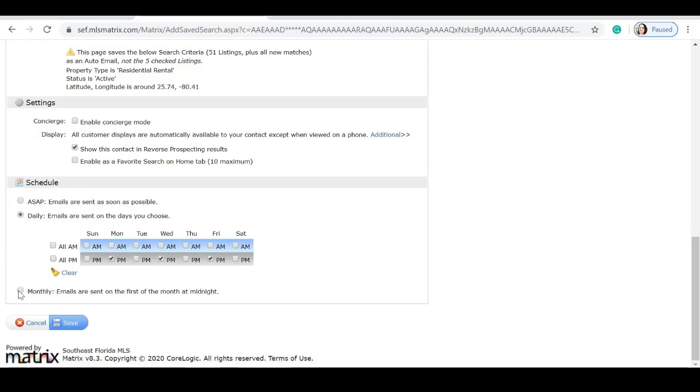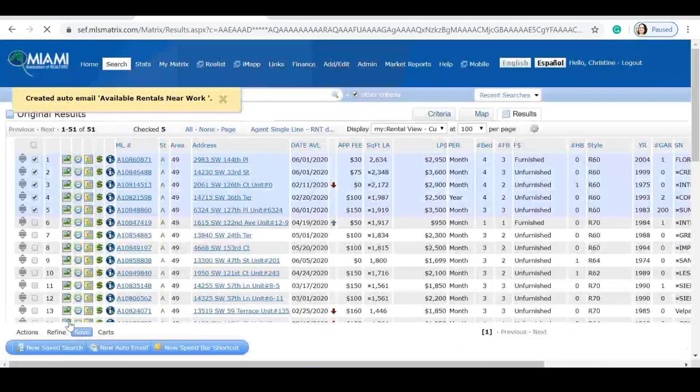But before I do that, I did want to show you that you have a monthly option. So a monthly option is great for that person that is interested in taking that step, purchasing a property, is just interested in what's in the market, but needs to complete additional steps to be ready to actually buy, right? So you do have that option available. Once I click save, an auto email will begin and will be sent out to my customer.